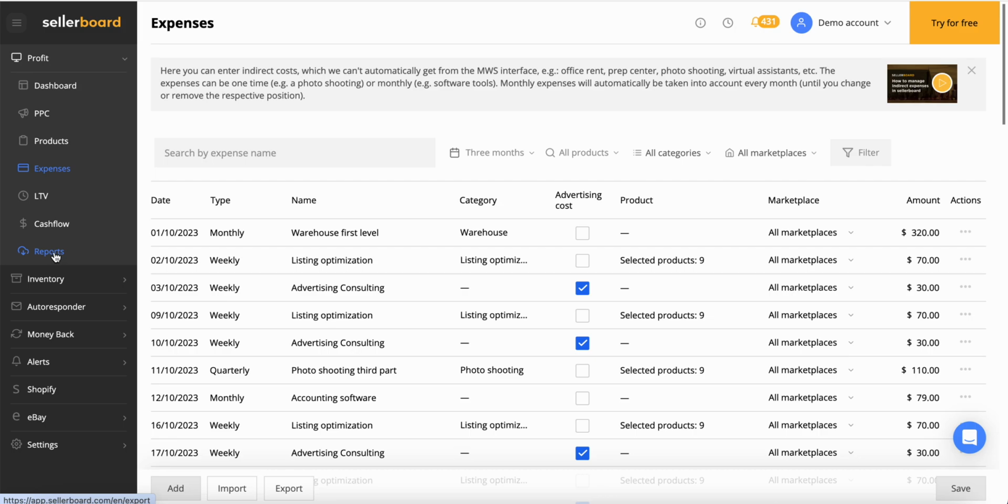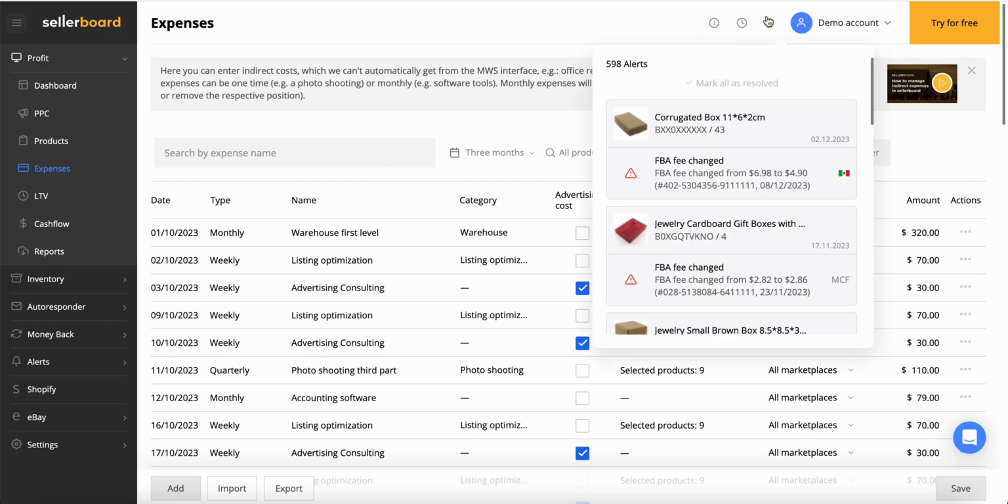You can also click on reports, which we're not going to do now, and you can get all of the reports for your Sellerboard account if your accountant wants them. Don't forget up here the notifications as well, guys. So FBA fee change notifications can pop up here.